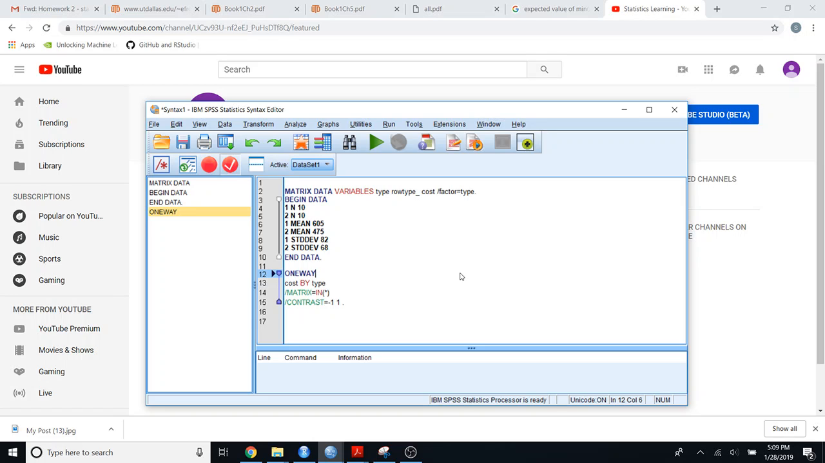Hi everyone. Today I'm going to talk about how to perform a two-sample t-test if you have only summarized data using SPSS. Because most people who are using SPSS know how to perform a t-test if you have the data, but most of them don't know how to perform a t-test if you have only summarized data using SPSS. So today I'm going to discuss that.